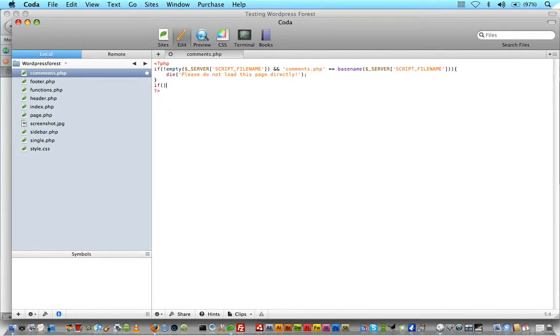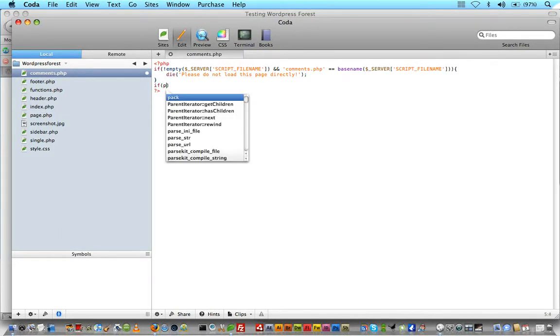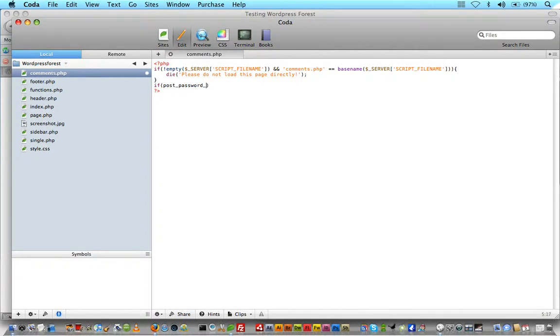We'll do another security check here, except it's going to be a little simpler than last time. So we'll do PHP if post_password_required. Now we can just use if post_password_required, and we'll escape out of our brackets here. We could use a colon as well, but this is just another way to do this. Paragraph tags, and we'll say something like, this post is password protected. Open up PHP again, close off our bracket, and we actually need to return here. Okay, so there are our two security checks so far.